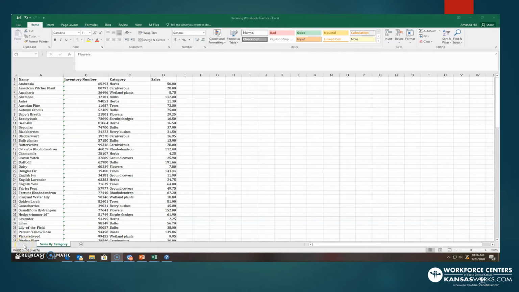Today's lesson, we're going to show you how to protect a worksheet and a workbook before you share it with others. The important thing is there may be some information that you don't want altered, but you would like to be able to share with others for informational purposes only. So we'll show you how you can do that.